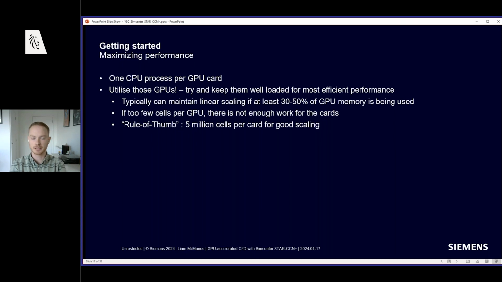As I say here, a rule of thumb, a rough estimate, we see in and around 5 million cells per card can give quite good scaling. Obviously that can vary, but it's a good starting point if you want to use the GPU in an efficient manner. So I would say try and have at least 5 million cells per card, and then you can go upwards from there to the upper limits of the memory per card.